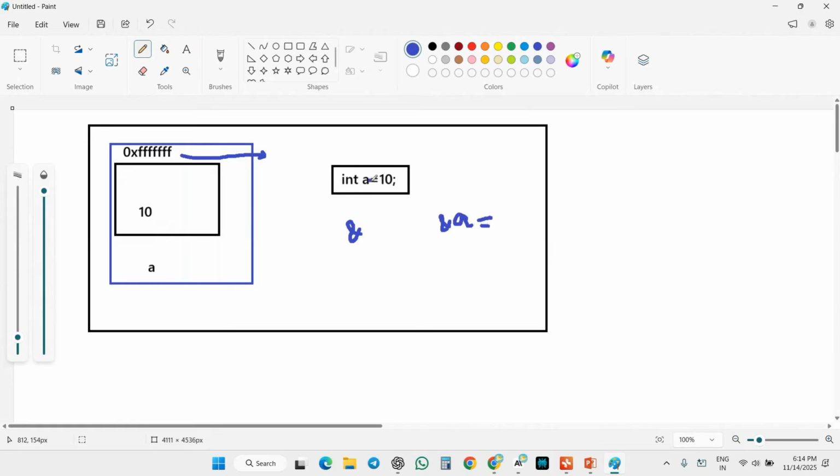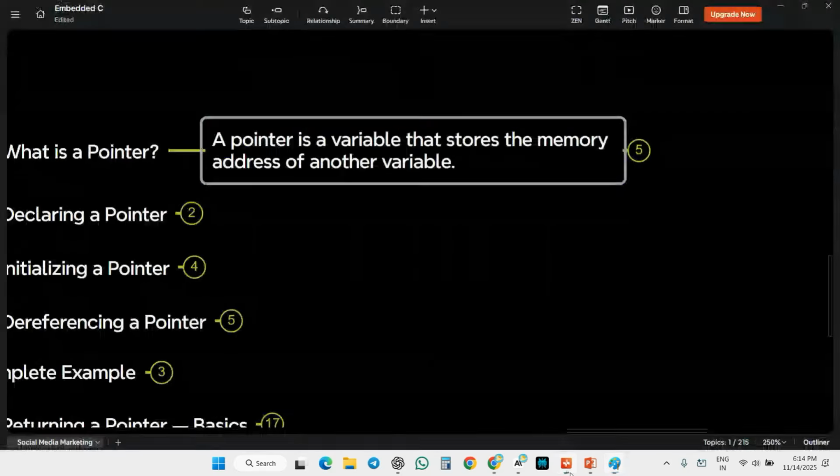When you use ampersand of A, you will get the address of the variable A. Simply, if A is equal to 10 and you print A, you get the value 10. If you print ampersand of A, it is going to print the address of the variable A which was stored there. Okay, this is the point.